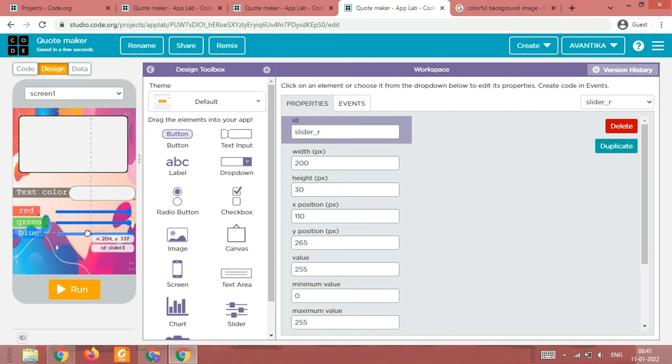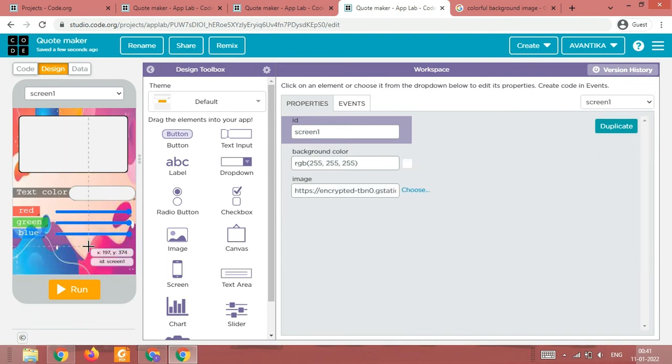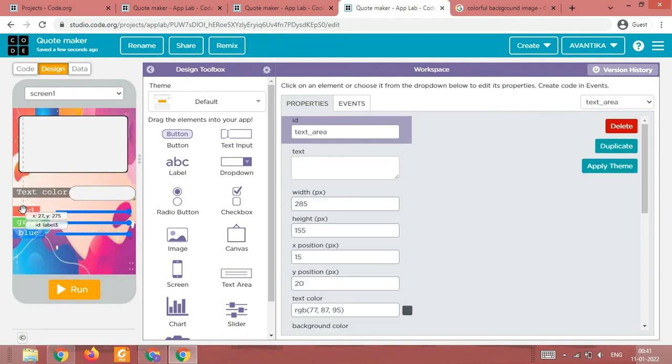Yeah, so let me explain why I have given the value as 0 to 255. A color is made of a combination of three basic colors, which are red, green, and blue. So this is the RGB value, or A, which is for transparency, which you can use sometimes, but mostly it's the RGB value. Every color has its own RGB value.